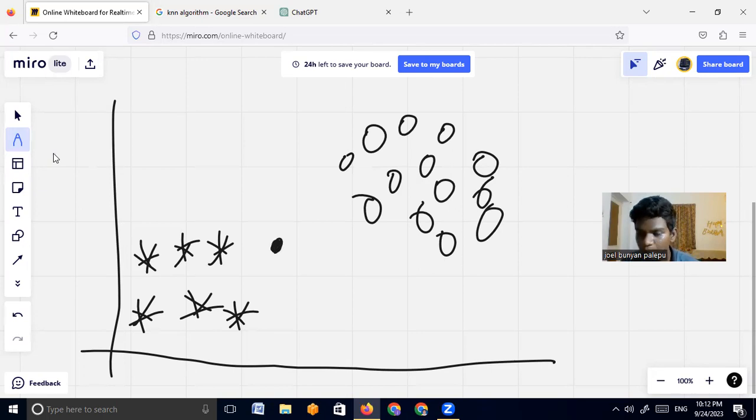It will be given a new data point like this, and the main problem that we'll be solving here is we'll try to figure out to which group this data point belongs. To which group does this data point belong? That is the question that we'll be solving.